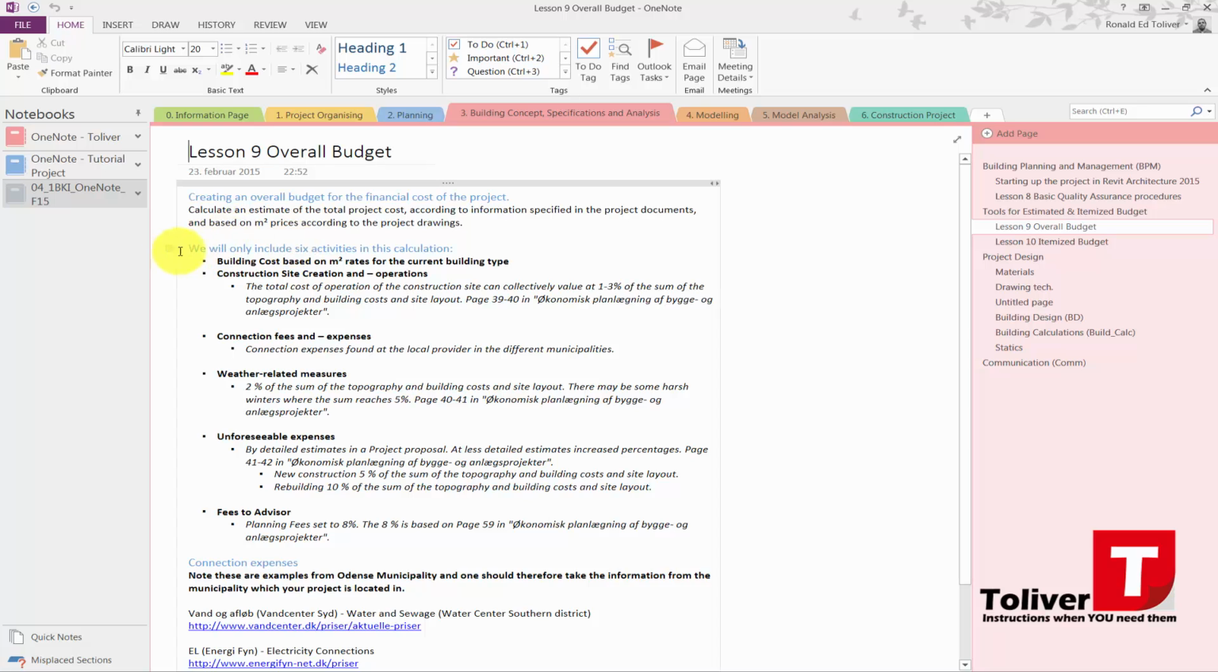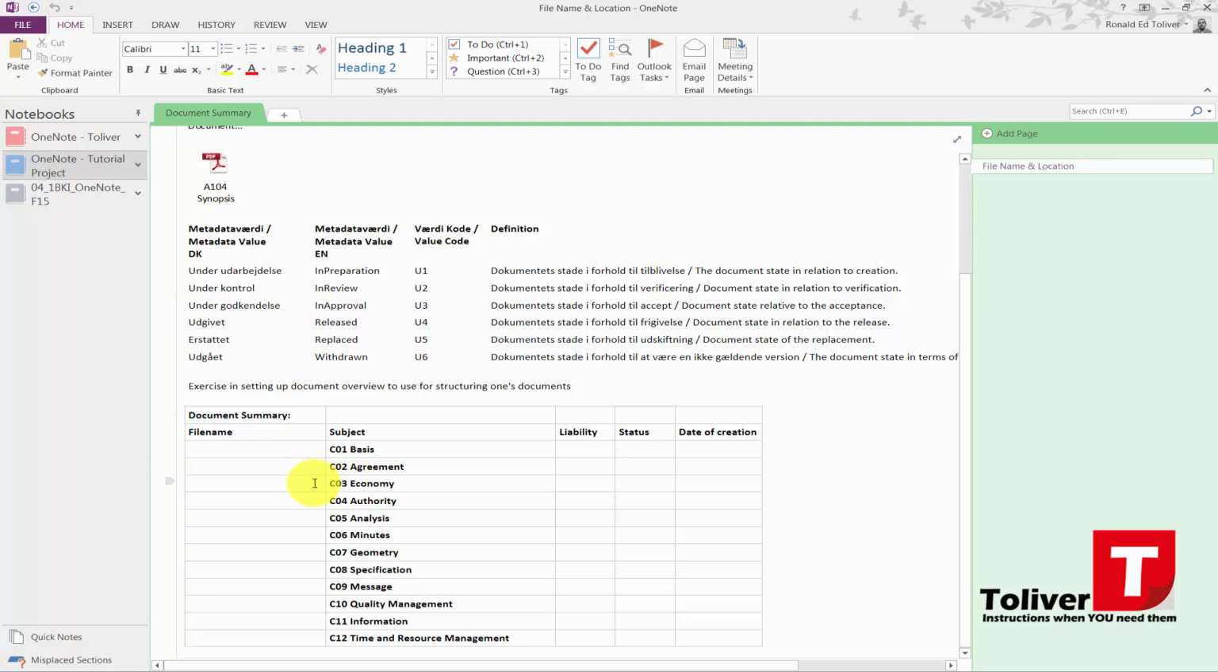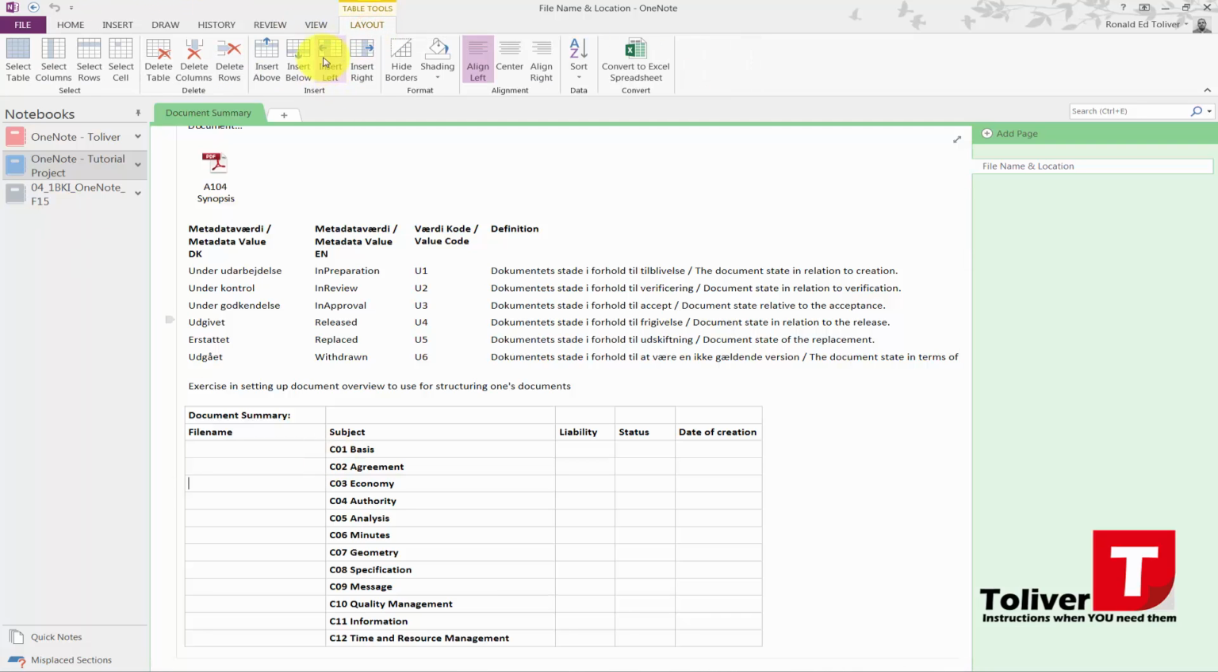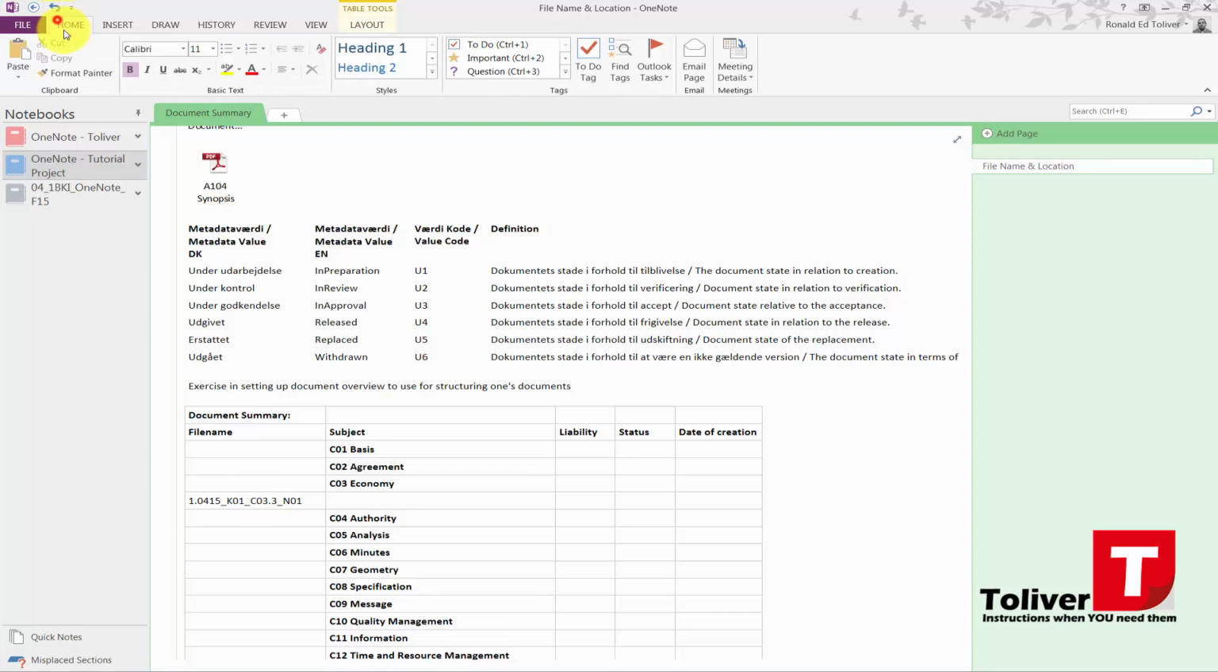But what's really important, as I'm going to show in my tutorial project, is that you need your file name and location. I'm going to place my cursor here on the document summary, and I'm going to say that I want to insert below. The file name is going to be this. I'm going to call it the subject. The subject is the overall budget. The liability, just give it my initials.